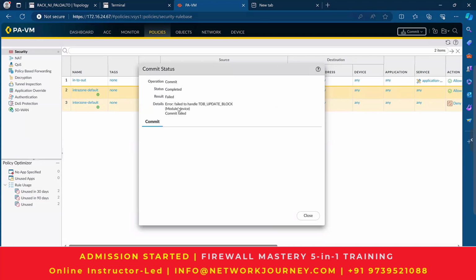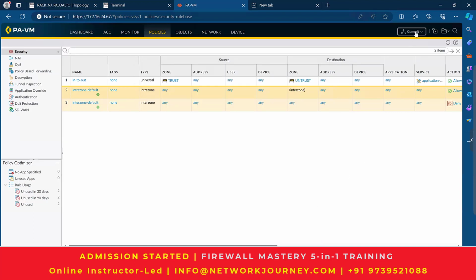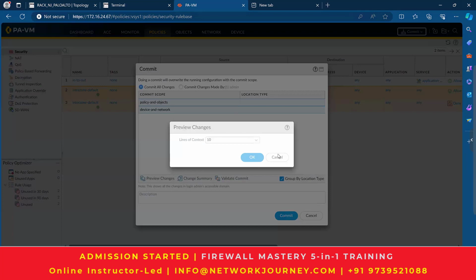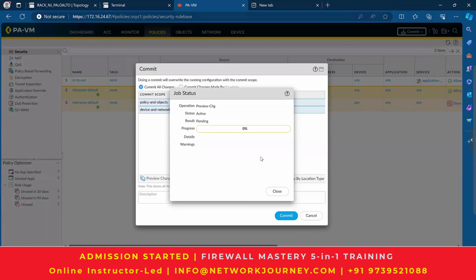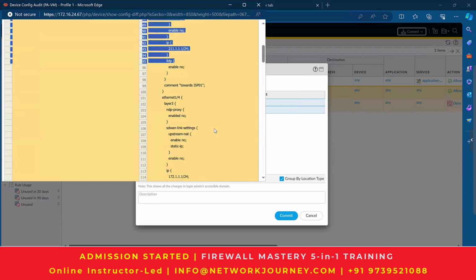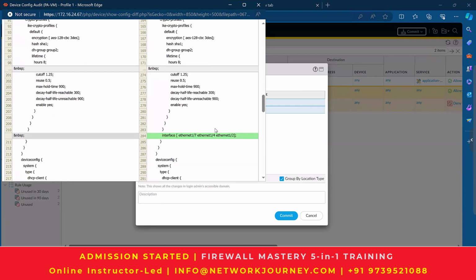Okay, see, this is what happens. It says that one of the things which we were just testing out is because of that this commit failed. But if you recheck the commit, you can see that the configs remain untouched.